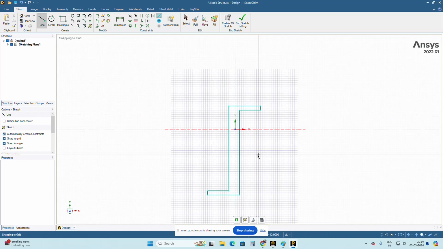Okay, so I created this type of user section here. For the dimensions, I am taking 15 mm and 2 mm thickness, and at the center the web will be 4 mm thickness, and this length is 15 mm. Okay, this is how I have taken these dimensions.